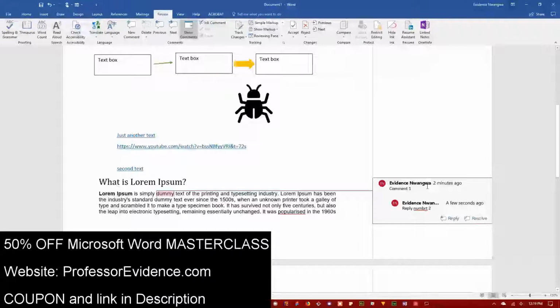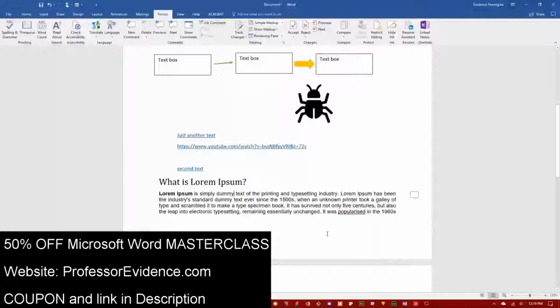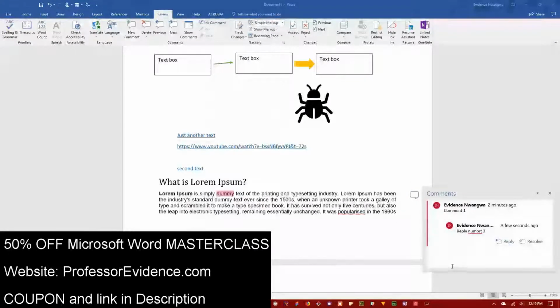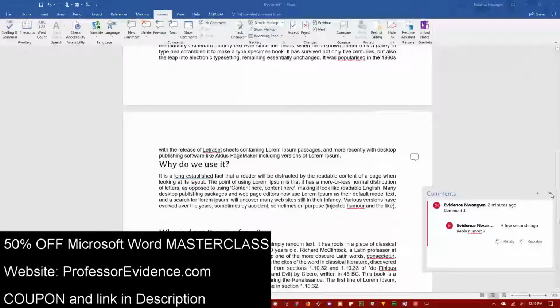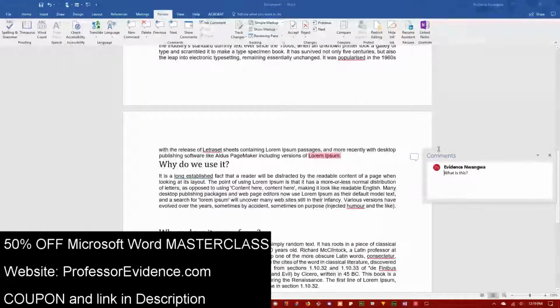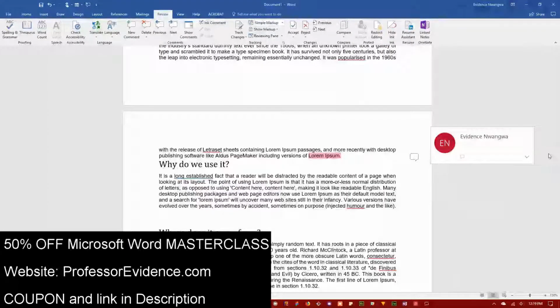When you print this out, the comments will print with it like this if you leave it like this. But if you do not want to print the comments, just click on this and the comments will disappear, and you'll be able to print without the comments showing up on the side. You can just click on this to open the comments without having the big comment on the right side. You can close this, click on this, and the comments will show up here too.